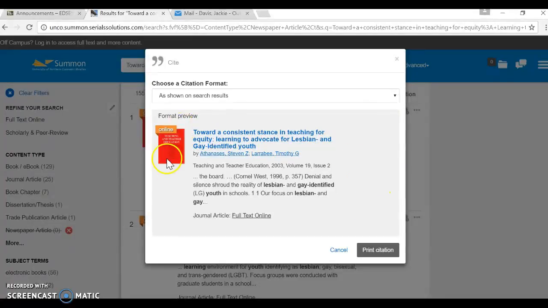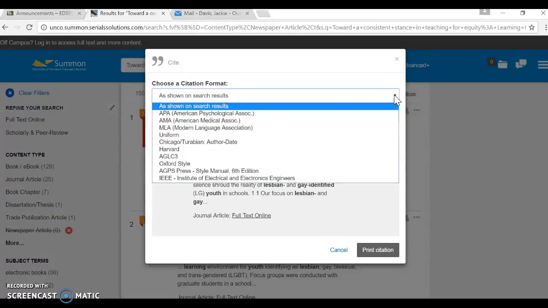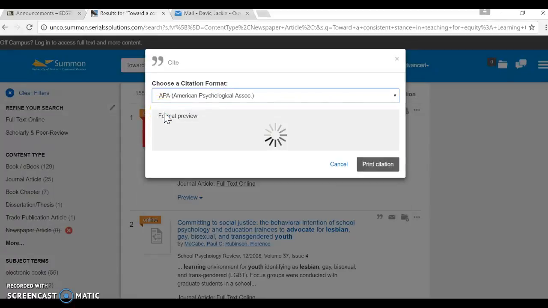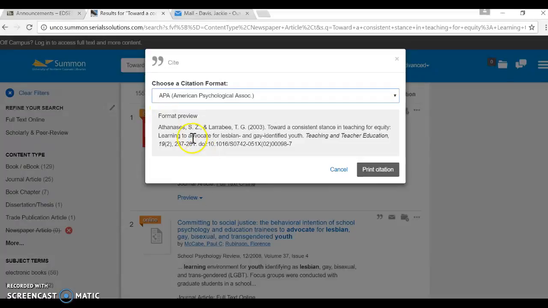If you click on this, another box will open, and you will see the name of the article again with the information, and then you will see this little arrow for a drop-down box under Choose a Citation Format. If you click on the drop-down box, you will see that there are several citation formats. If you click on APA, it will give you a preview of what the citation will look like.